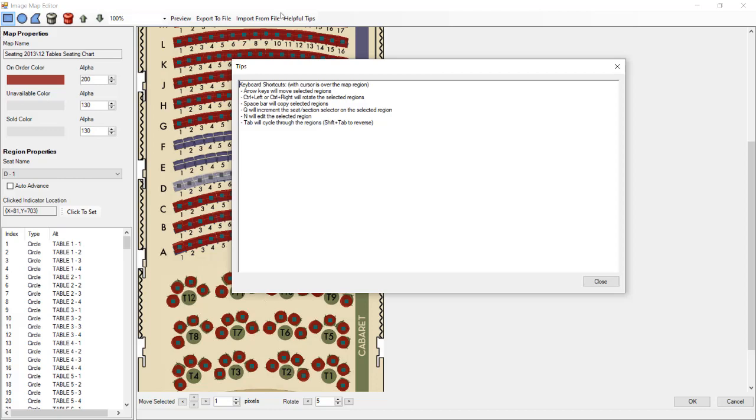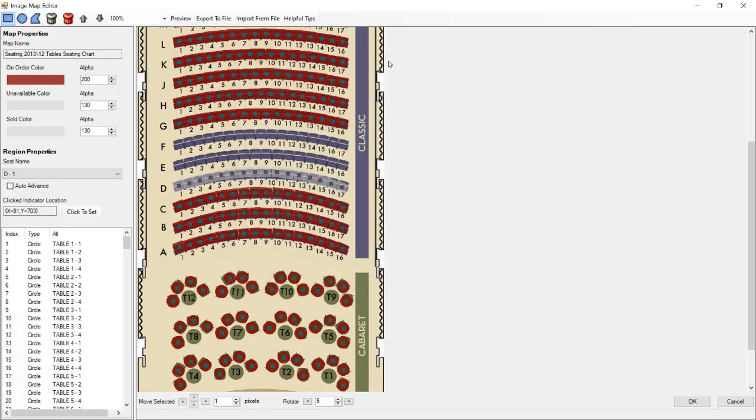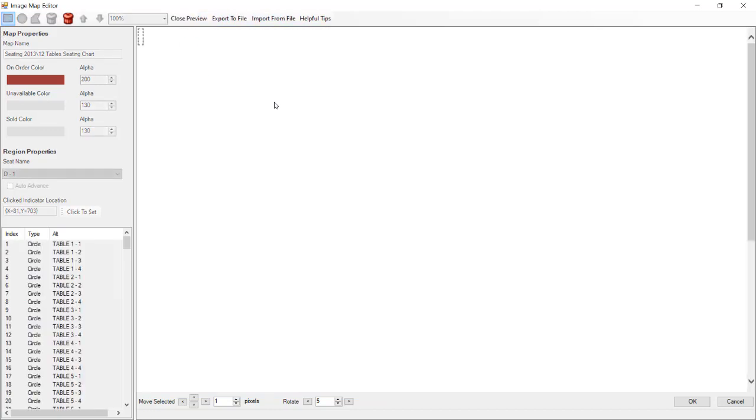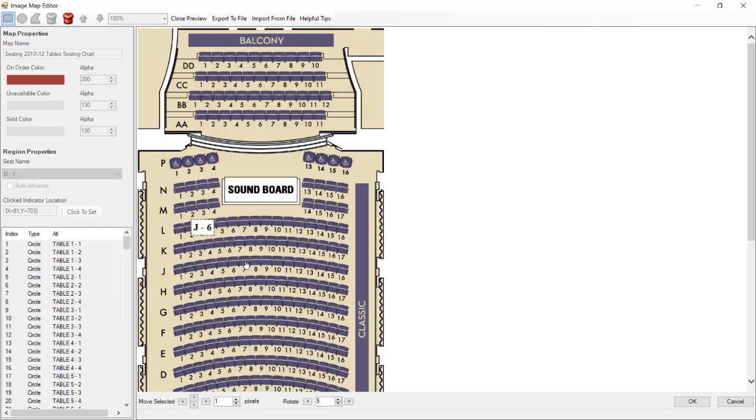Also, we've updated the preview to be able to more quickly and easily see that all of your seat selections are correctly mapped.